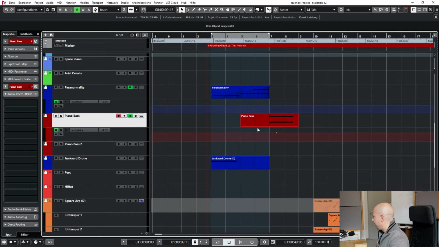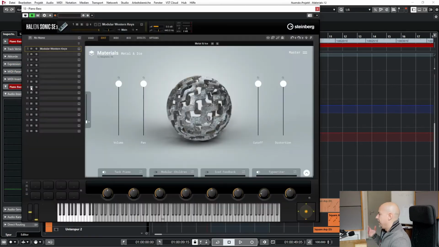And here is the piano bass. This has been a preset, but there have been activated all 4 materials. And at first I deactivated the modular children. And the iced feedback. And here is the typewriter. Without the typewriter, you're missing the attack and the character.